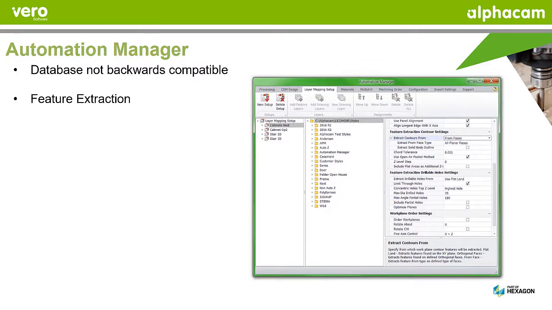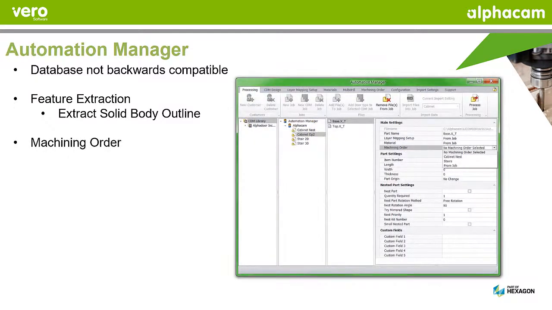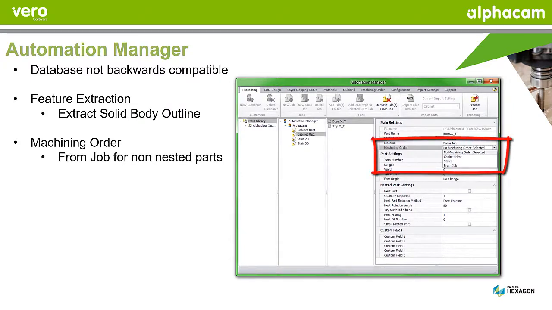Regarding the feature extraction settings in Automation Manager, there's now the option when you're extracting contours from faces to also select to extract the solid body outline. Now in machining order, when not nesting, you are able to select a machining order from job, which we weren't previously able to do. You had to pick a defined list, whereas now you can use the settings on the main order.